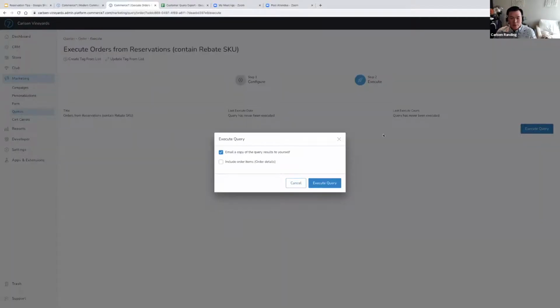And when I execute queries, if I'm only looking for totals and average order value, then I don't need to include the order items because the total should suffice. But if I want to get more granular and look at how many rebate SKUs, because you can have multiple rebate SKUs per order, then you'd want to include order items, because then you'll have the quantity for how many times that rebate SKU is used.